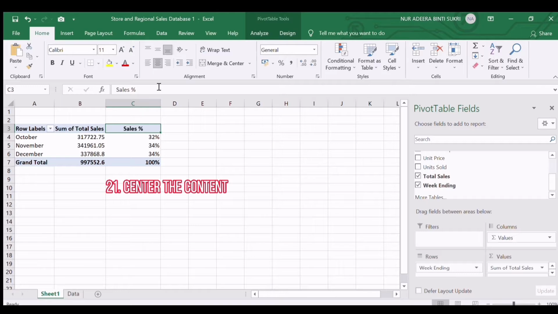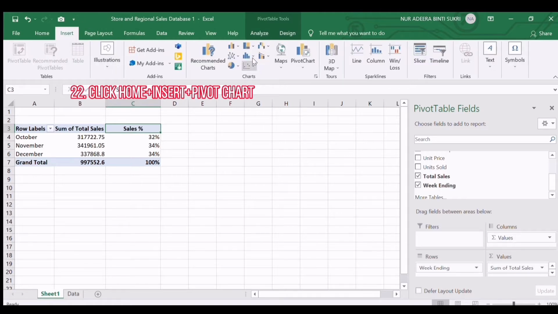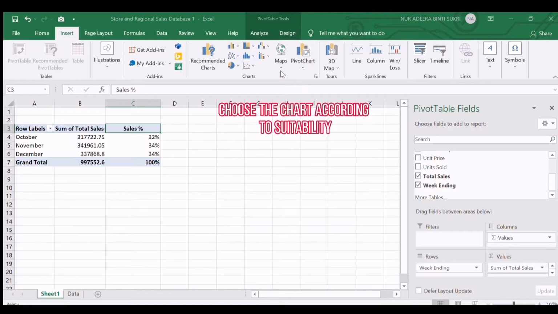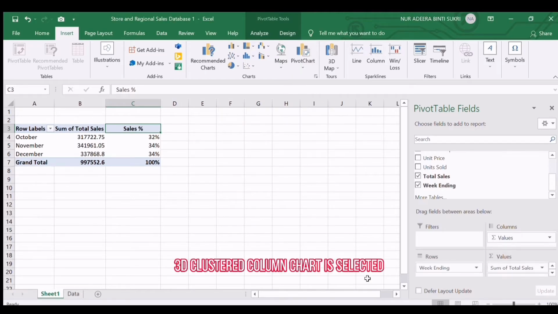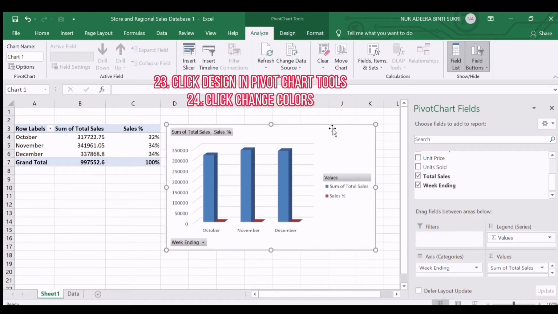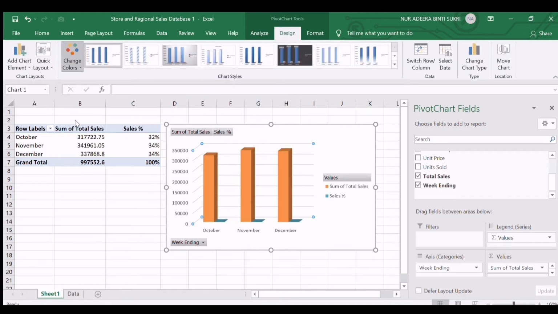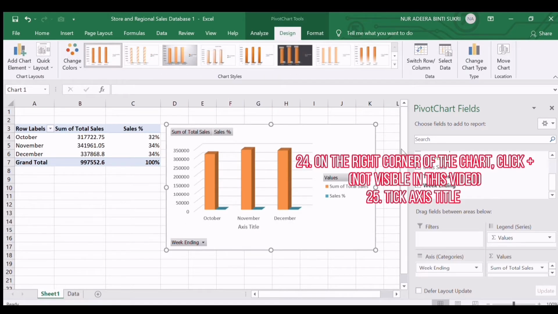Next, we will move on to construct the pivot table into a pivot chart. By clicking the Insert ribbon, we can find the Pivot Chart button. The list of charts will appear and we will choose according to suitability. In this case, the 3D clustered column chart is selected. We can also change the color of the chart by clicking Change Colors.